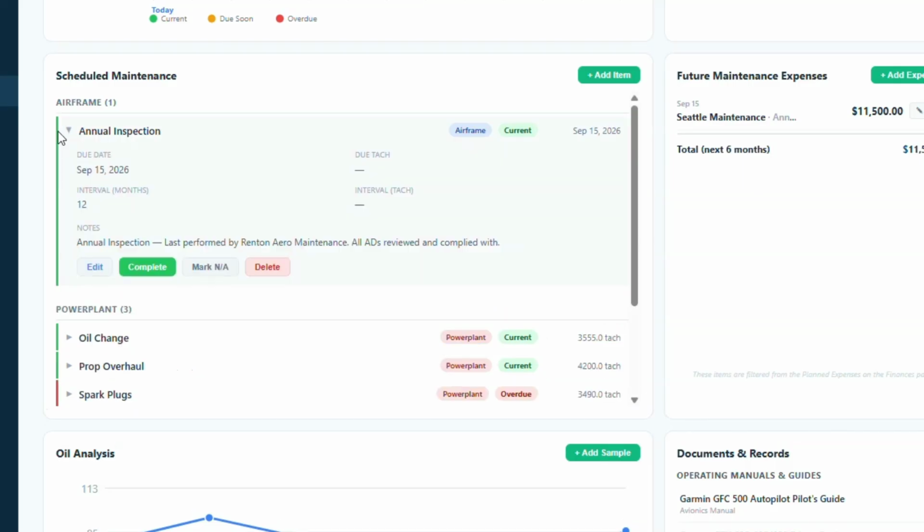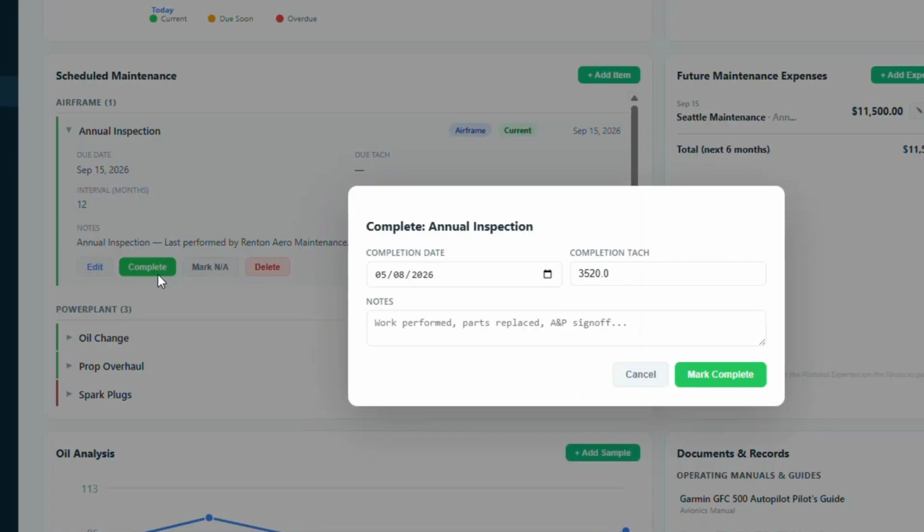Below that is scheduled maintenance, organized the same way as the mobile app, by category. Expand any item to see its full details: description, due date, due TAC, intervals, and comments. Create new items, edit existing ones, or mark them complete. When you complete an item, enter the date and TAC, add your notes, and the next due date calculates automatically from your intervals.